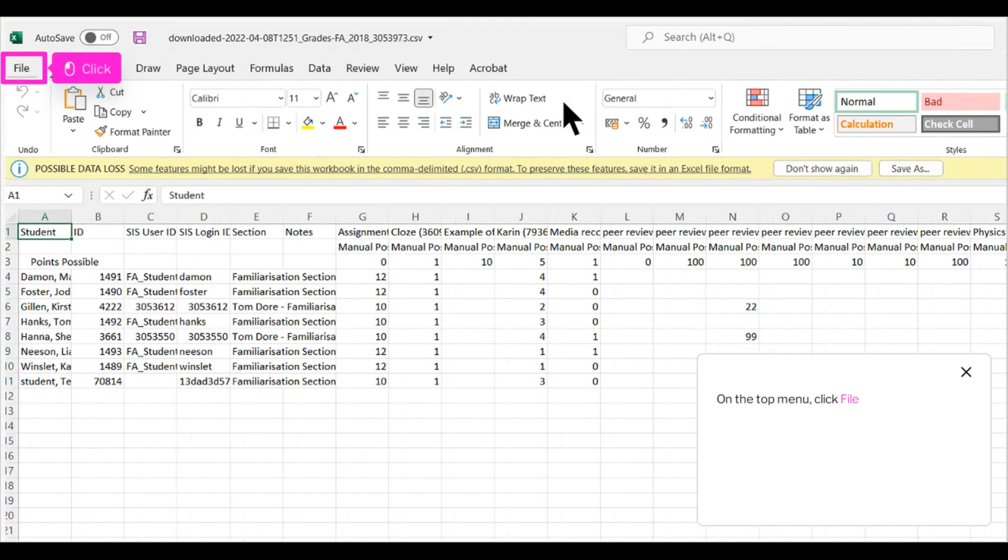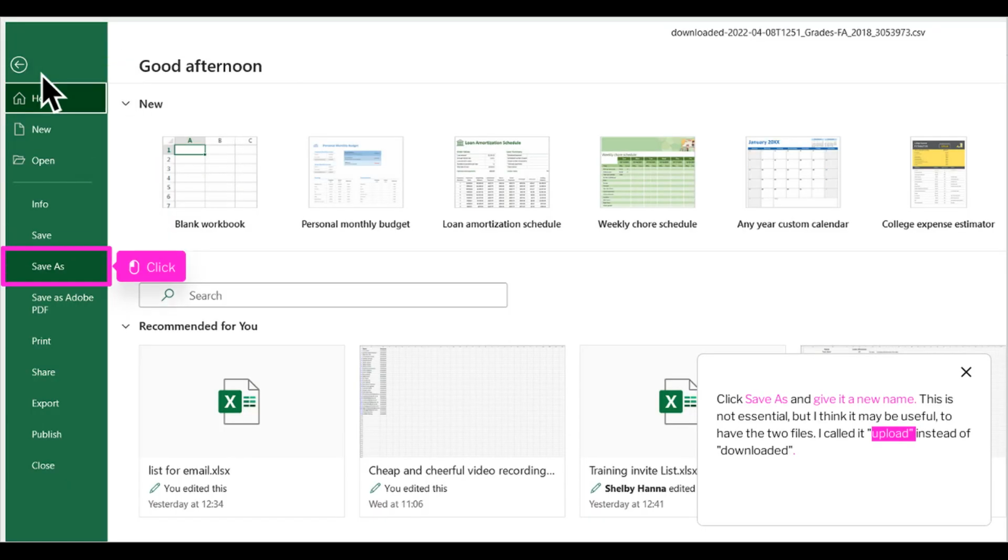On the top menu, click File. Click Save As. Give it a new name. This is not essential, but I think it may be useful to have the two files. I called it Upload instead of Downloaded.